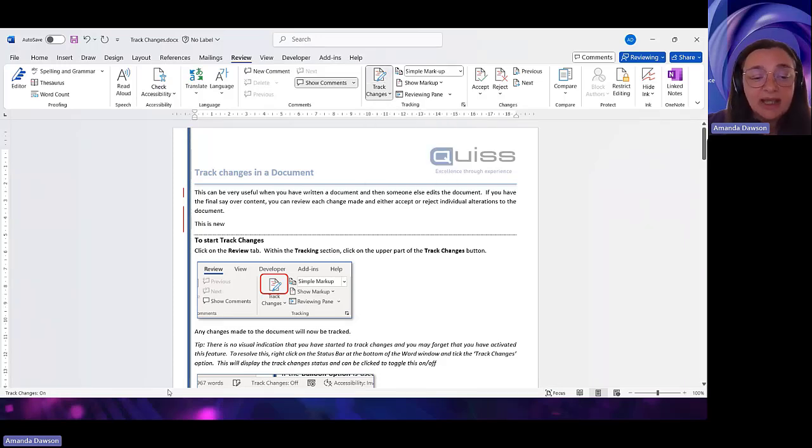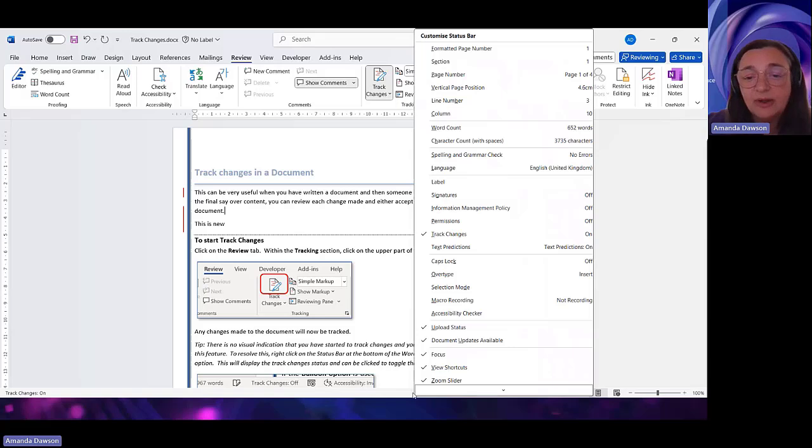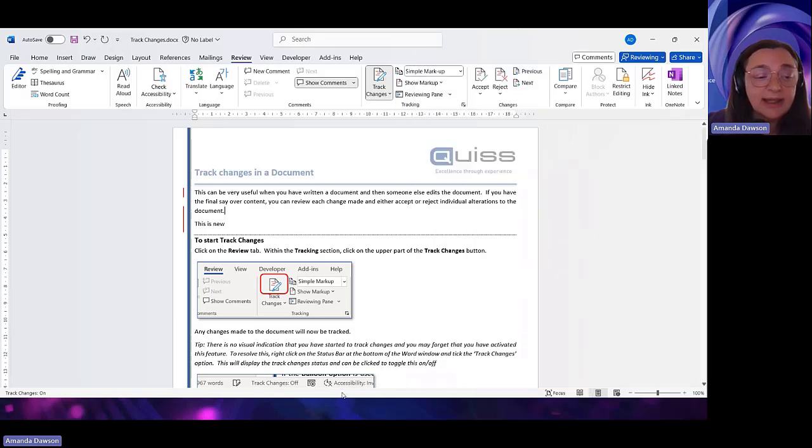So what we recommend is that you right-click on the status bar and make sure there's a tick against Track Changes. That way I can see that Track Changes is on, and I can also turn it on and off from the status bar without having to go to the ribbon.